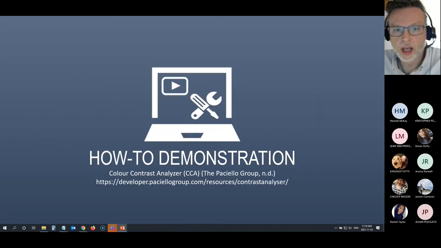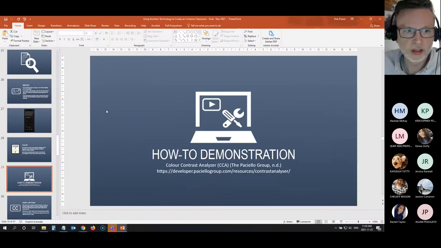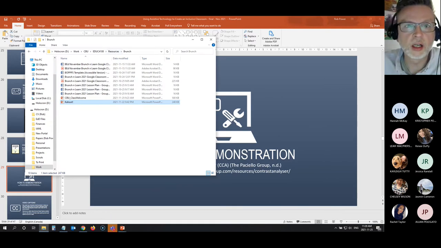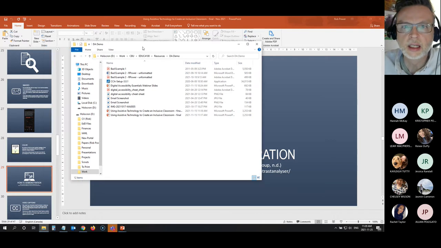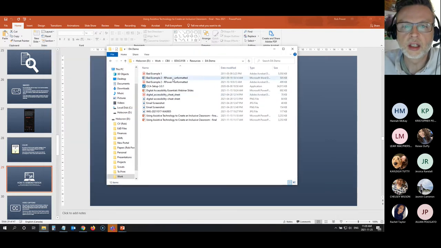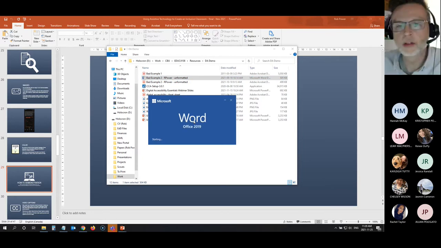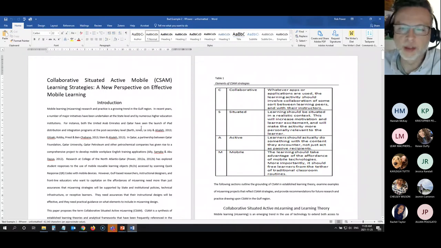All right, so let's look at a how-to demonstration here of a couple of different things, and I'll come back to the slides in a minute. I had some examples in here that we can look at. So this is an example of an unformatted Word document that I have. It's an old paper that I wrote many years ago, and I wasn't so savvy on digital accessibility issues at the time. And there's a number of issues with this one.